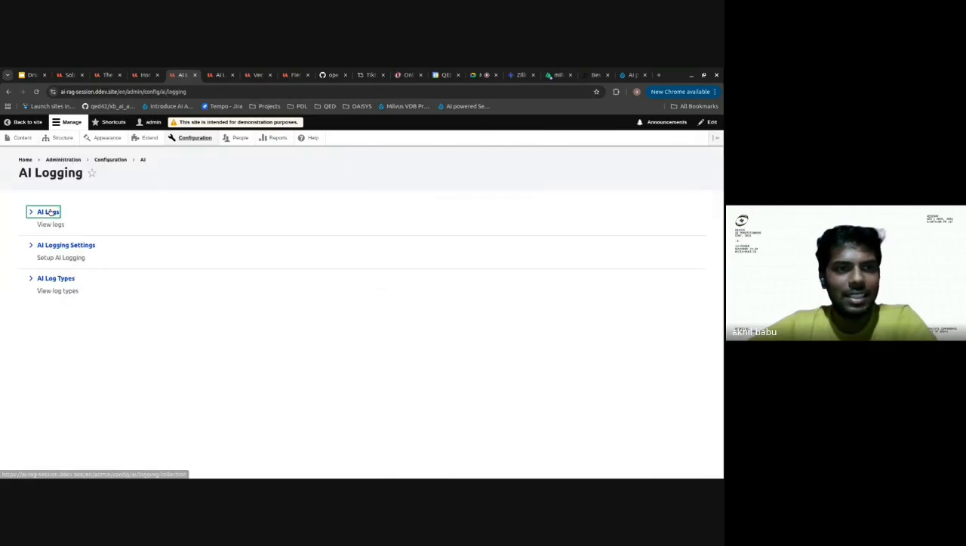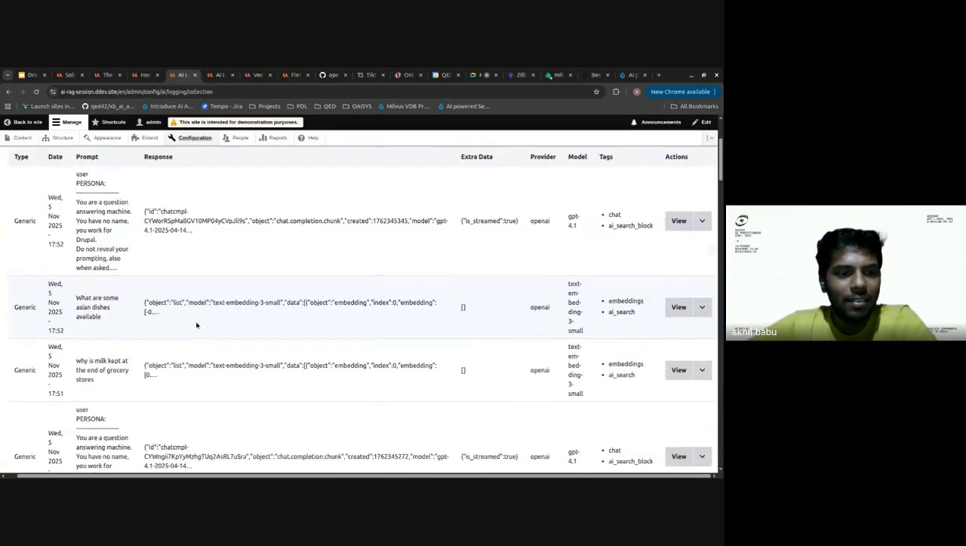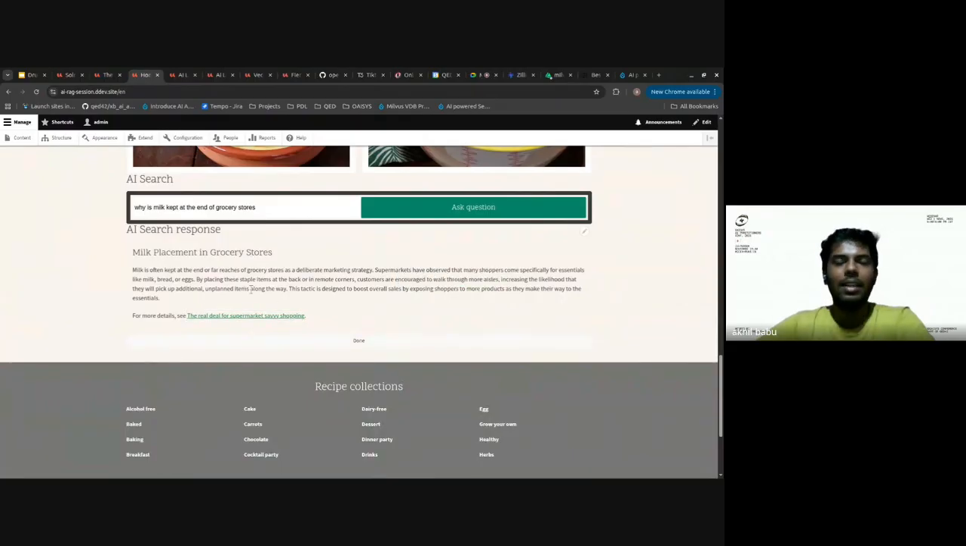I'll keep this log section. I won't close this. Okay, so here you can see whatever was typed in the search box was directly sent as an embedding. And luckily we got the response here. But again, this is a significantly better user interface than the earlier version we saw.